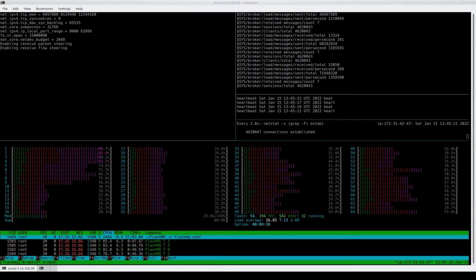Let's fast forward a few minutes and we can see that the clients are all still there, so all the connections are stable. And you can also see that the heartbeat topic remains responsive, meaning that there's no packet backlog in the socket buffers. So, there you have it, more than 4 million connections on one server.